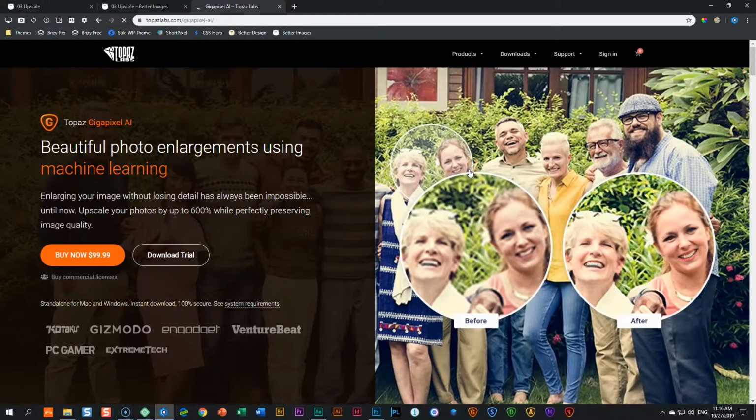Gigapixel AI is all about photo enlargement using machine learning, which is a nice word for AI. We see it all over the world now, because if something's got AI, it must be good, right? Not always, but in this case, very good. And it's something that you should consider using if, like this example they have here, you have some group photos, and you need to have it larger on the site and you need to display it better.